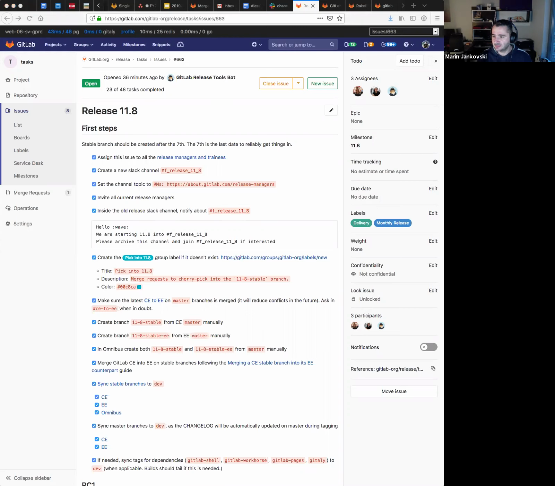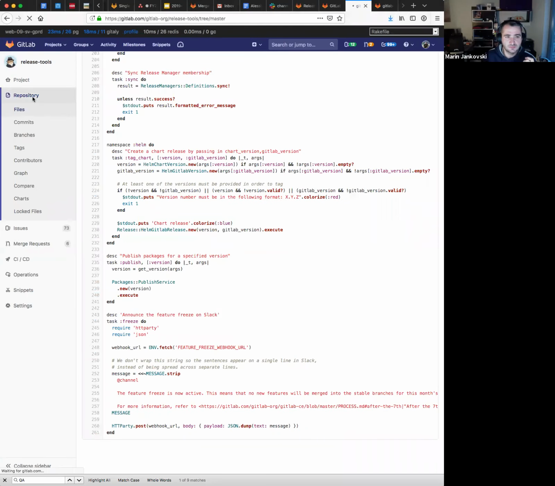chatops command that allows you to start the whole process by running a command, and that command is like chatops run prepare and then the issue number, and then it opens this automatically generated issue template here. So you can find that issue template actually in the release tools.